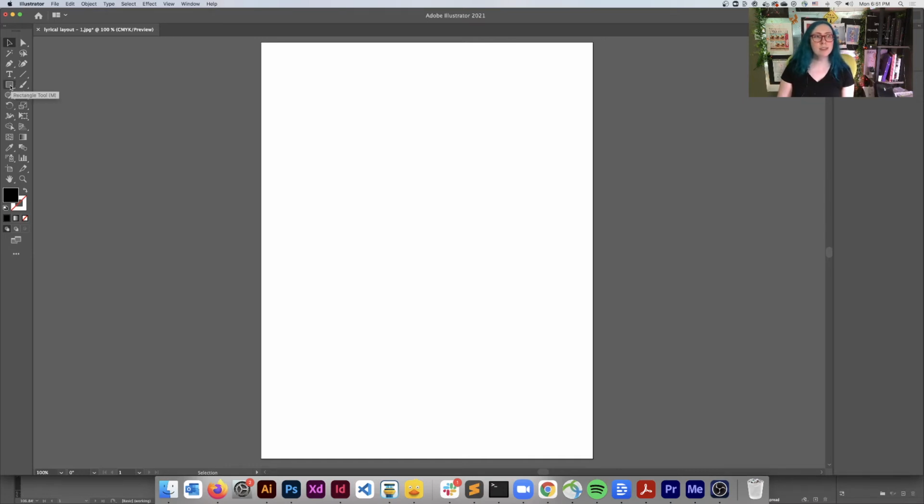Let's watch this again. Underneath rectangle, now we have the rounded rectangle. And then underneath our type tool, we now have area type. Plus a few others. Oh, and touch type. Touch type is here now too. So if you're having trouble finding some tools in your toolbar, that's probably what's happening.